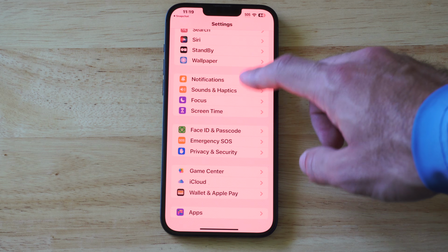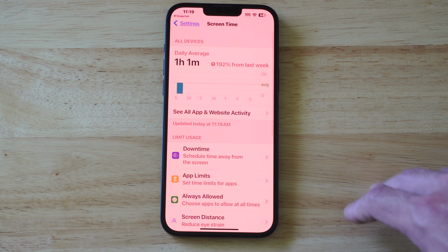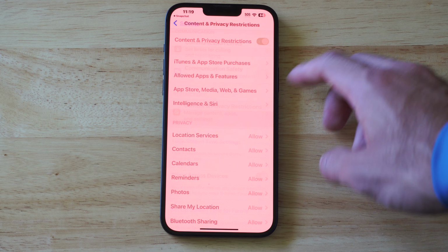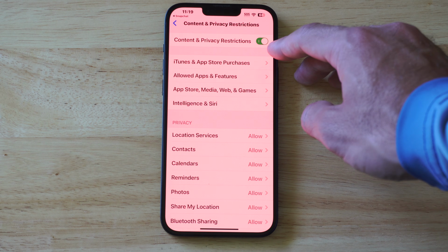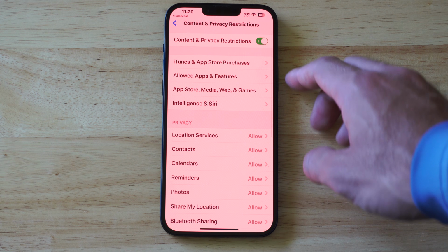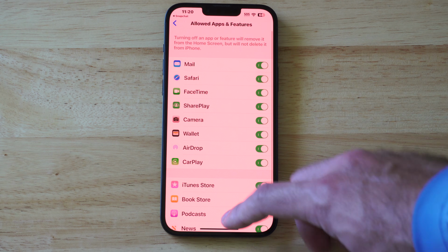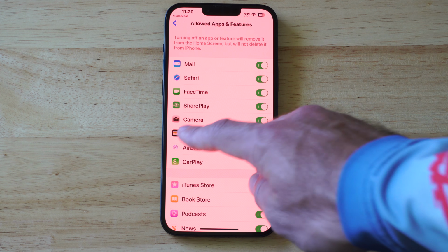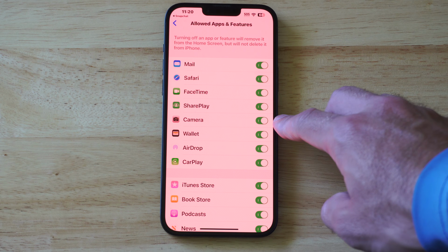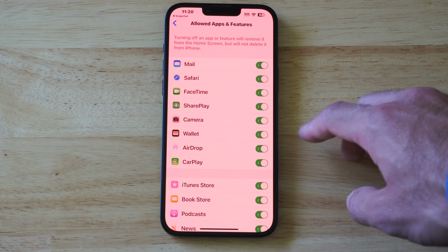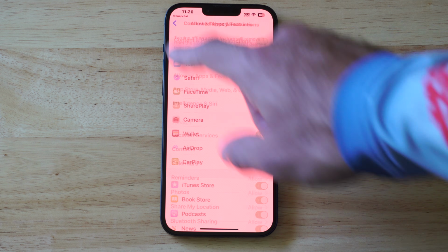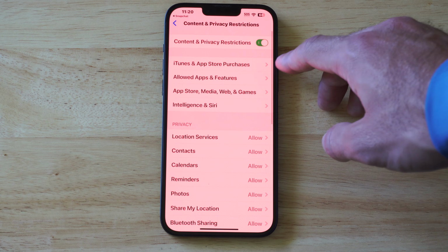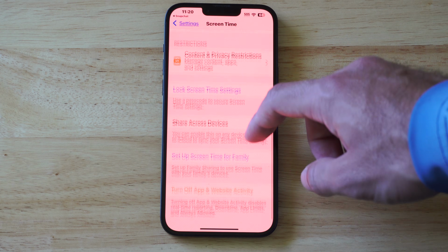So we can go back under settings and we can go to screen time also now and then go on down. We might have something restricted under here. So let's go to this and we can completely turn this off. Otherwise, what we could do is go to allowed apps and features and just make sure everything that we're using has it turned on. So here's camera. Make sure camera is turned on. Otherwise, we won't be able to use that for our applications with the content and privacy restrictions that we have turned on. So you can decide if you want to turn it off completely or just go to the camera and make sure it's on under there.